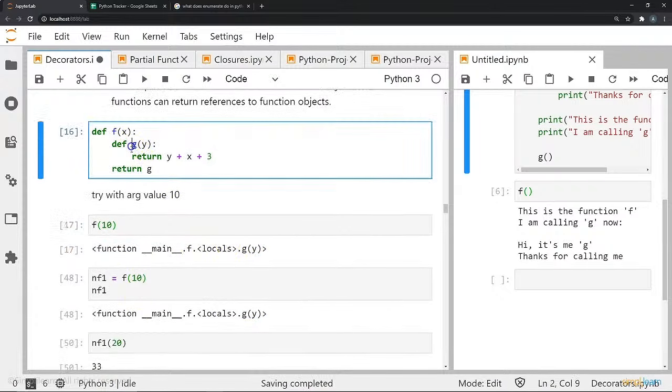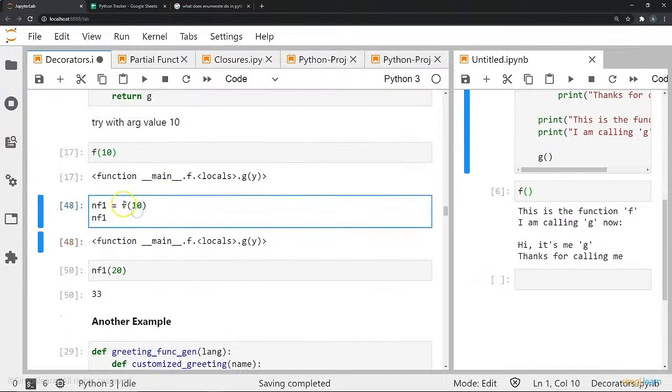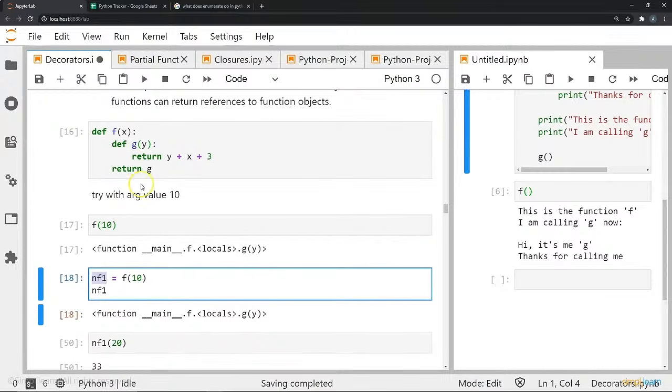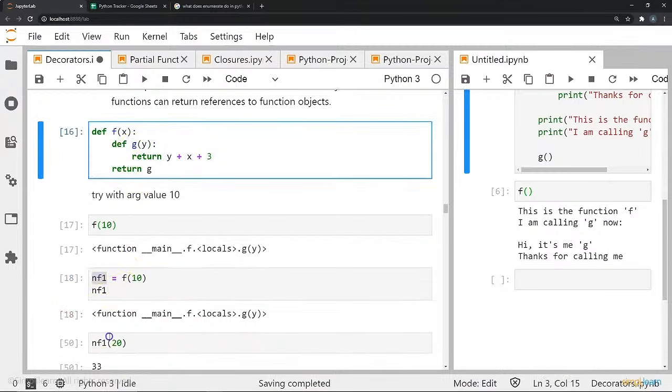Now if I want to see the result of what I get for this function g, I have to pass something within g itself. So out here, I'm going to store this function object in a variable called nf1. Once I've done that, I can pass another parameter for this nf1 object. And since we know this nf1 is a variable name for the function g, when I pass nf1(20), I'm basically passing this y parameter.